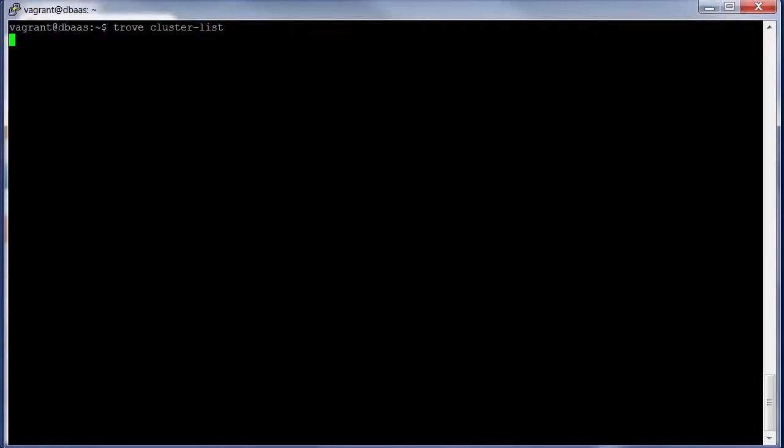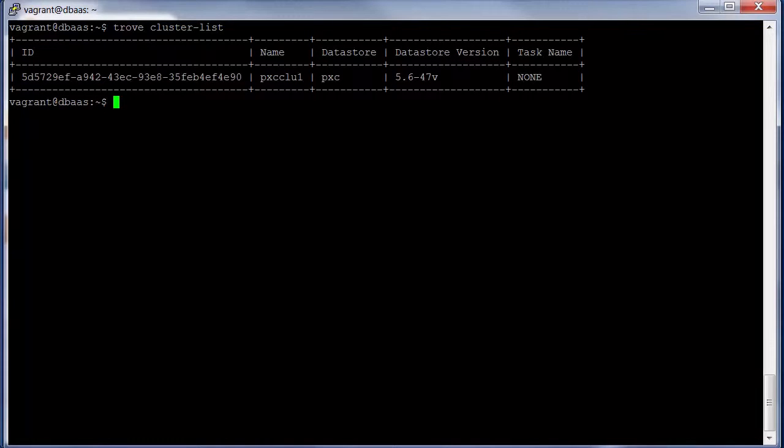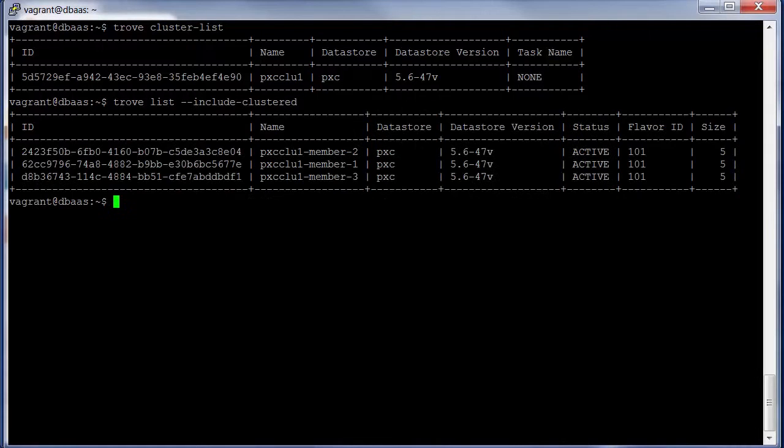If you want to see the cluster instances, you can do a trove list, but you have to include the specific ones. Run the command trove list --include-clustered. Here are the included instances. This shows the list of instances. If you forget to do that and just say trove list, then you'll have an empty list. This is because it doesn't show the list of clustered instances. Here are the 3 instances.